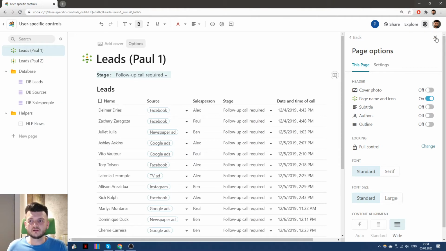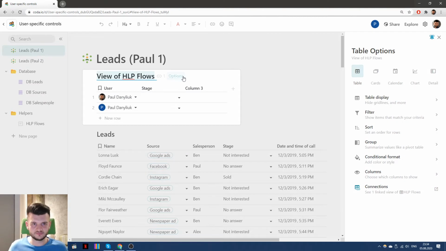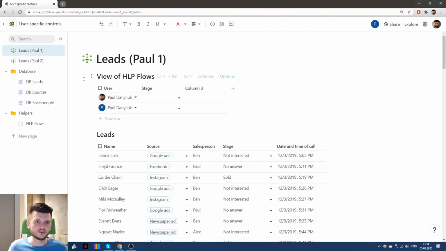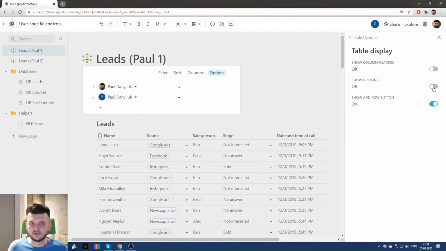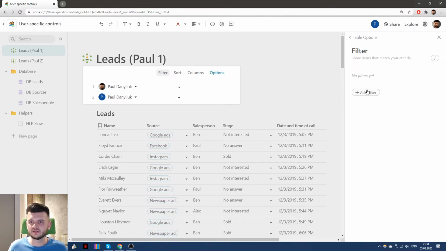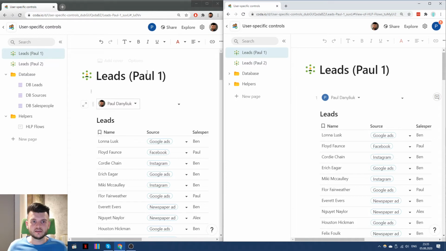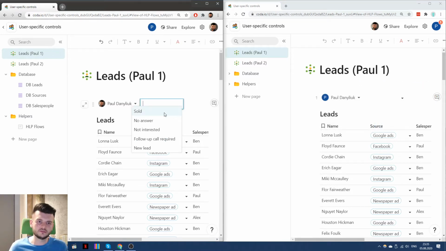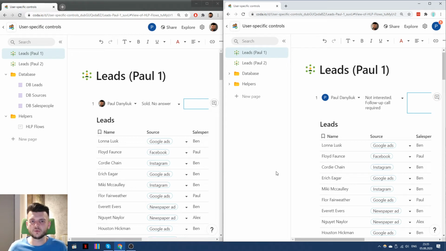Now, instead of the filter of the control, we import the view of that HLP flows. We can call it whatever. Usually what I'm doing is that I'm just hiding the title right away, hiding the headers right away, hiding the grid lines right away, show the row button, of course, and I'm filtering this table to only show one row where user equals current user. And as you can see now, each person has their own view: row number 1 is shown to the person on the left, and row number 2 is shown to the person on the right. The person on the left selected these 2 options, the person on the right selected these 2 options. So now we have separate controls.